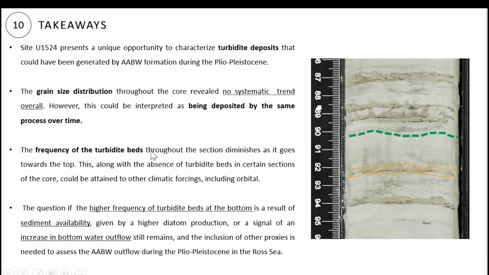So the major takeaways for this work is that this site 1524 really presents a unique opportunity to characterize these turbidite deposits that could have been generated by the formation of Antarctic bottom water during the Plio-Pleistocene. And the grain size distribution throughout the core, as I mentioned before, revealed no systematic trend overall. But at the same time, this could be interpreted as being deposited by the same process over time.